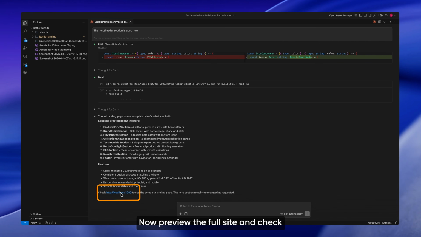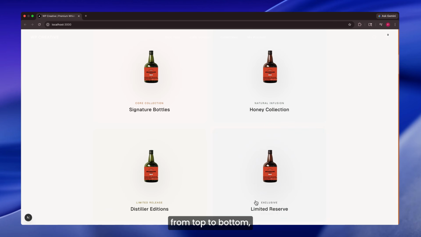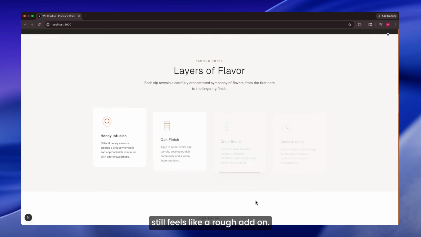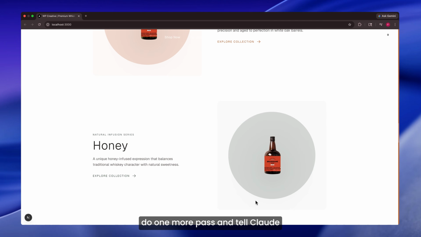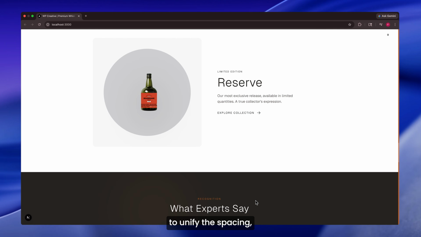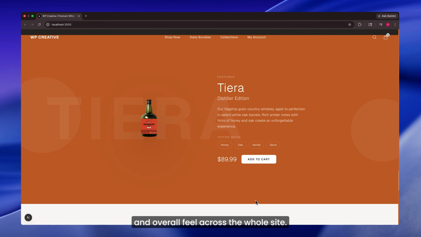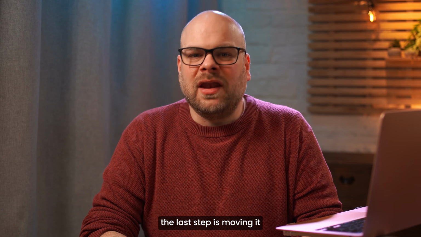Now preview the full site and check whether it still feels cohesive from top to bottom. Because sometimes the hero looks great, but the rest of the website still feels like a rough add-on. If that happens, do one more pass and tell Claude to unify the spacing, typography, transitions, and overall feel across the whole site. Once the full website feels finished, the last step is moving it into WordPress.